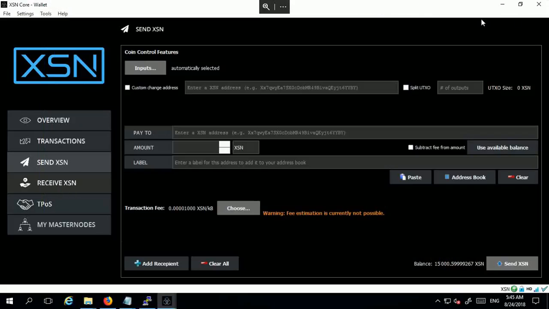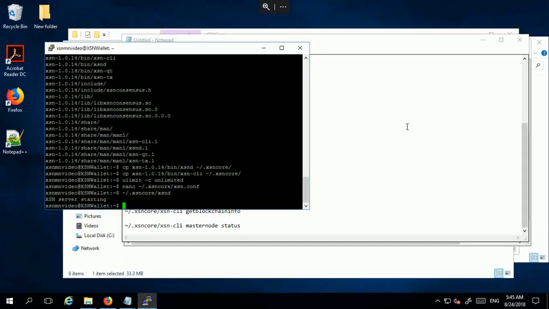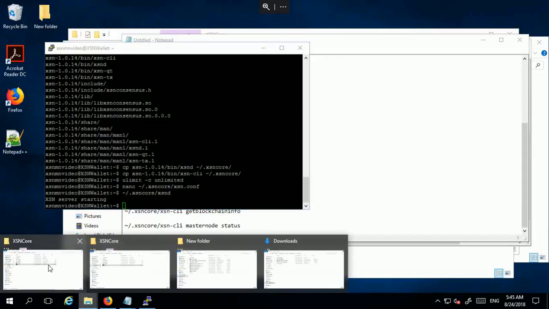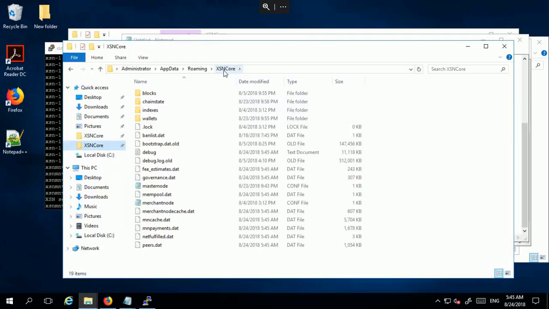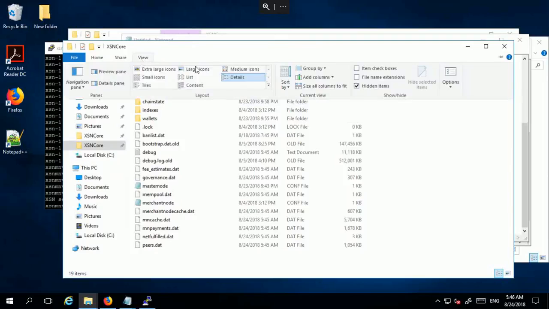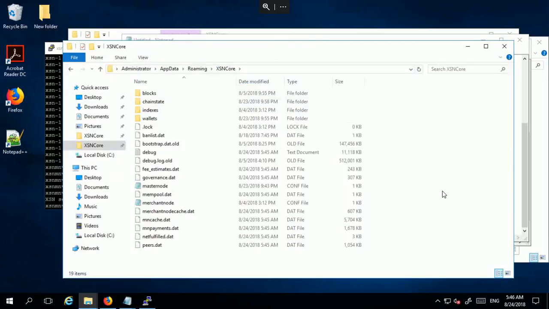So the first thing you want to do is close your wallet. Once it's closed, you want to navigate to your XSN core folder in roaming. Now, if you don't know how to do that, generally it's your C drive, users, whatever your username is, AppData, roaming, XSN core. If you can't find that file path, the chances are you've not enabled hidden items. But it's quite easy to do. You just go view and tick hidden items. And then you should be able to find that file path right there.